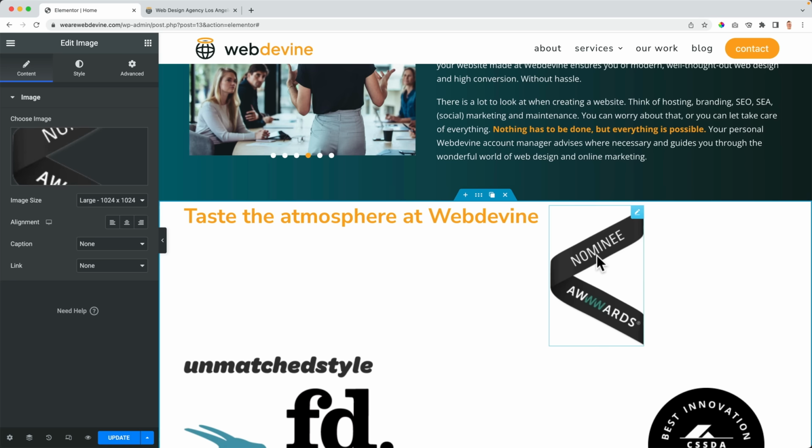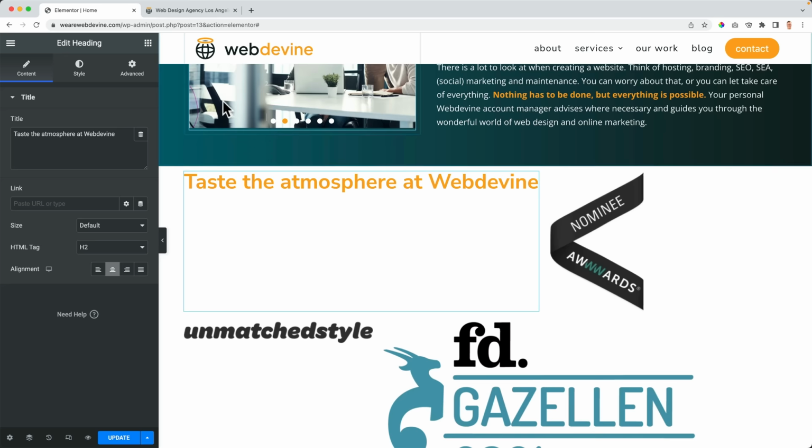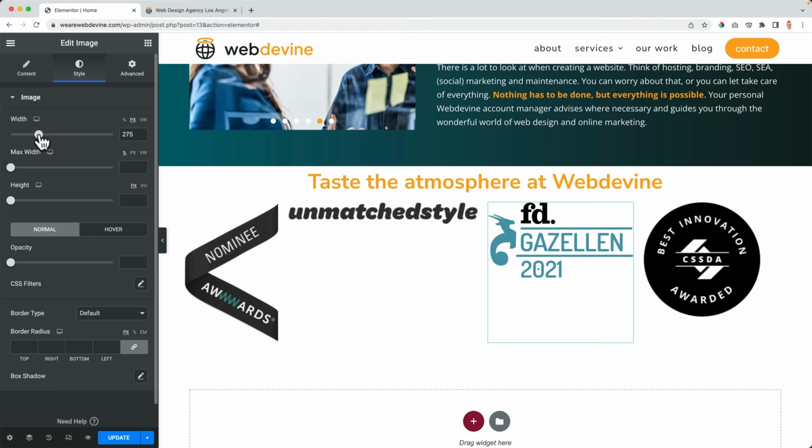So if I go to this image, or maybe even better, this image, I go to the style, to pixels, and I make it bigger. You see, this goes to the next line. So what I can do over here, I can go to advanced, change the width from default to 100%. So it pushes the next element to the next line. If I make this one smaller, I bring it back, and that one. So now we're getting somewhere.